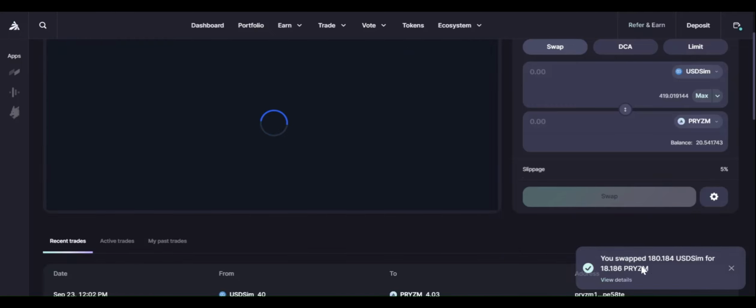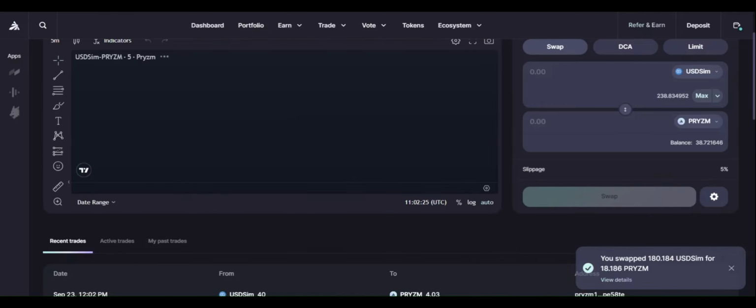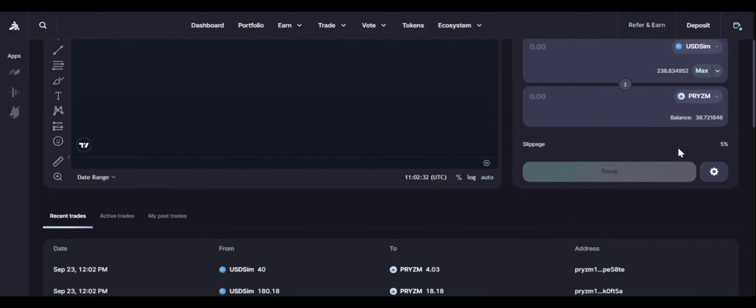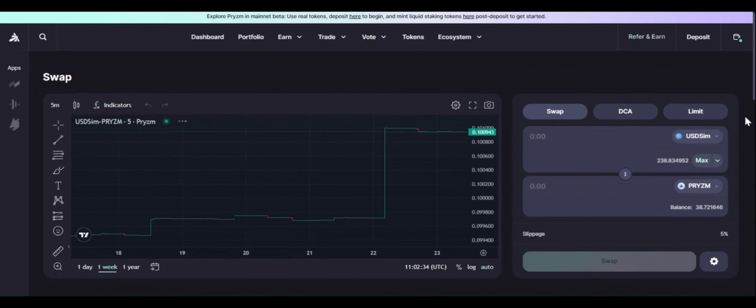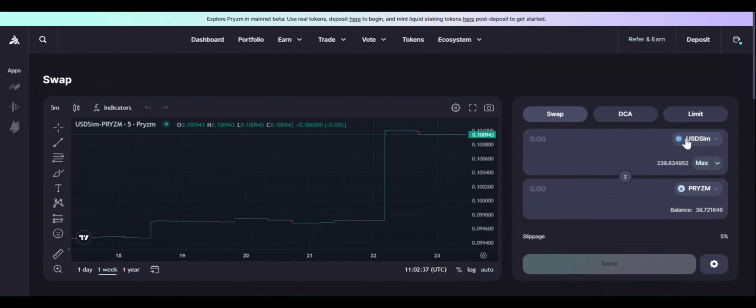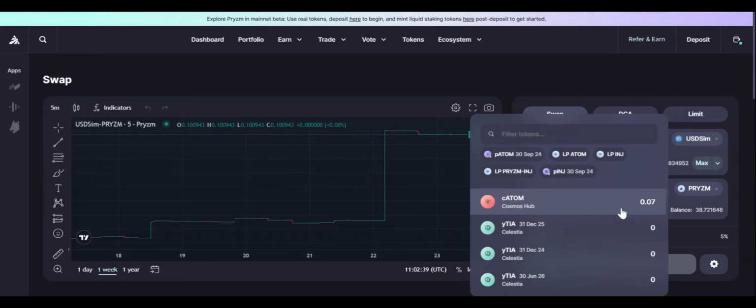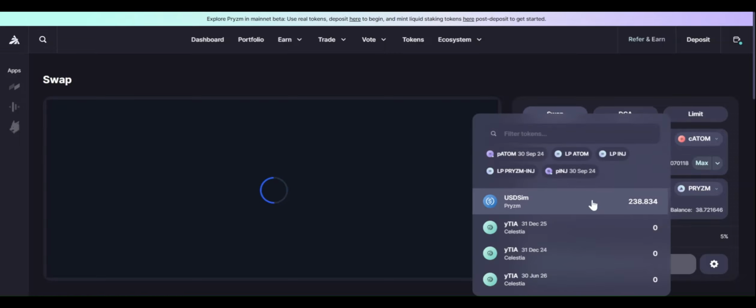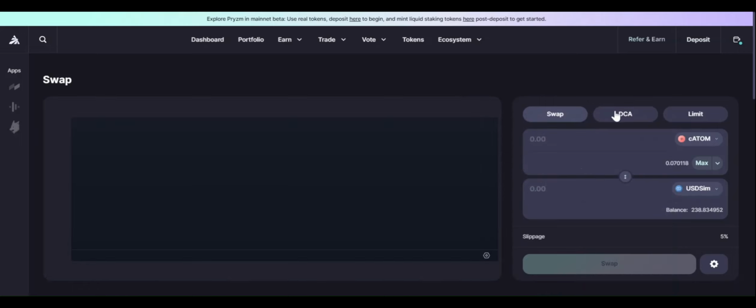So it just sent me a pop-up. You swapped 180 USDC for that Prism. And that's basically how you execute swaps on decentralized exchanges. So you've made profit on a particular token, and you just want to take profit. Let's do another example. Let's say C Atom, and then I wanted to take profit in USDC. So I'm swapping to a stablecoin.